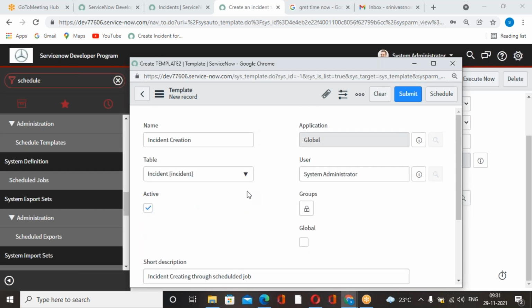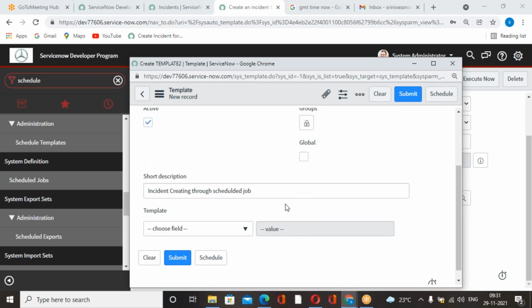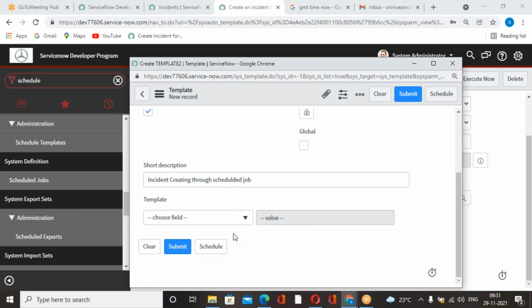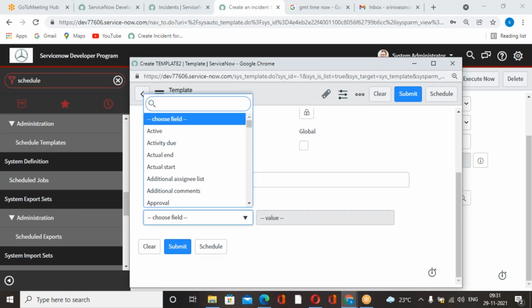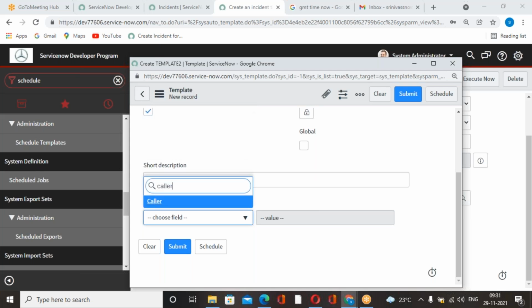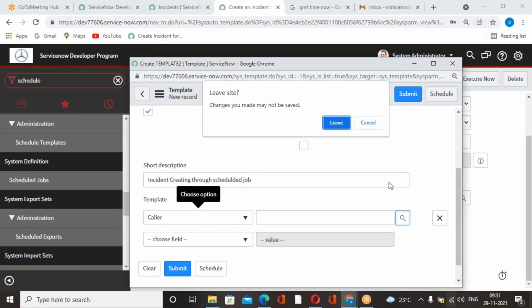I want to create an incident ticket every Saturday morning at 9 o'clock. Every Saturday the system should create one incident ticket, since it's a system maintenance day, when they can stop all the networks. Then select the fields you want to fill in. Caller: who is the caller, and you can select the specific user.